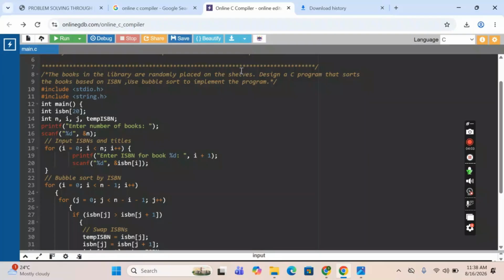This is the online compiler that I'm using to run the C code. Here you can see the question: the books in the library are randomly placed on the shelves, which means they are not in order. Design a C program that sorts the books based on ISBN. ISBN is nothing but numbers. Use bubble sort to implement the program.